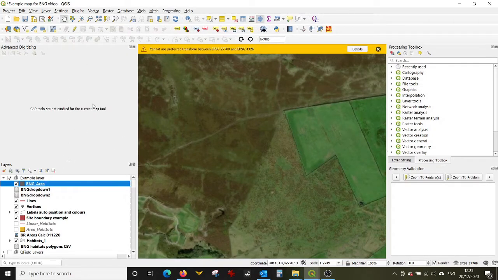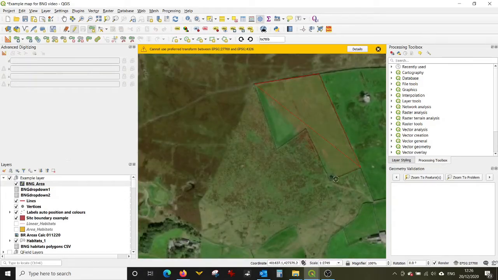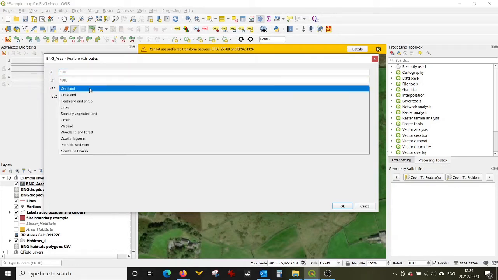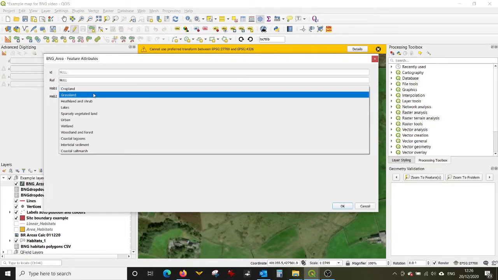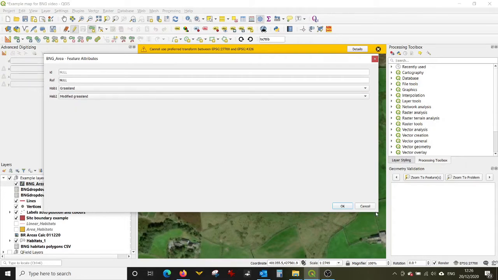So what we're going to do with our Biodiversity Net Gain area, I'm going to draw a polygon. Let's draw this bit of grassland here. And in fact, we'll add a bit of what looks like heathland here for the sake of doing that. So I'm going to ignore the ref for this. Habitat 1, so that's brought up our first list. So grassland, habitat 2, modified grassland.